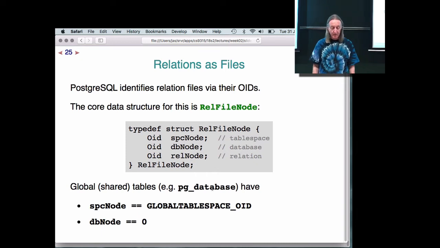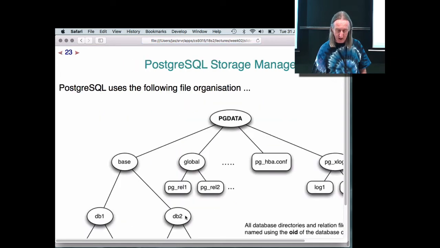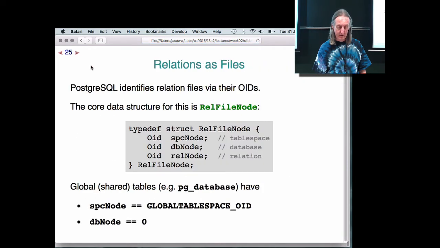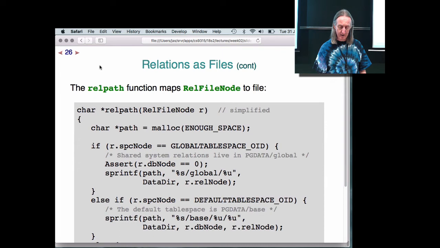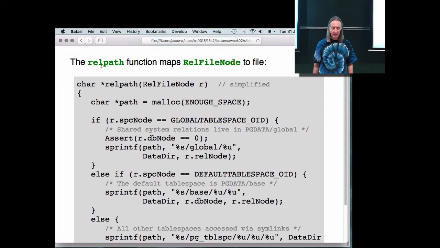All right. So I mentioned that some of the tables are global, things like database and users. And that's where the namespace node comes in. We want to know whether, let's just back up to this diagram, the table data lives under this directory or whether it lives under this directory. And so we can work that out from there. And the DB node value for that is 0 because we're not interested.